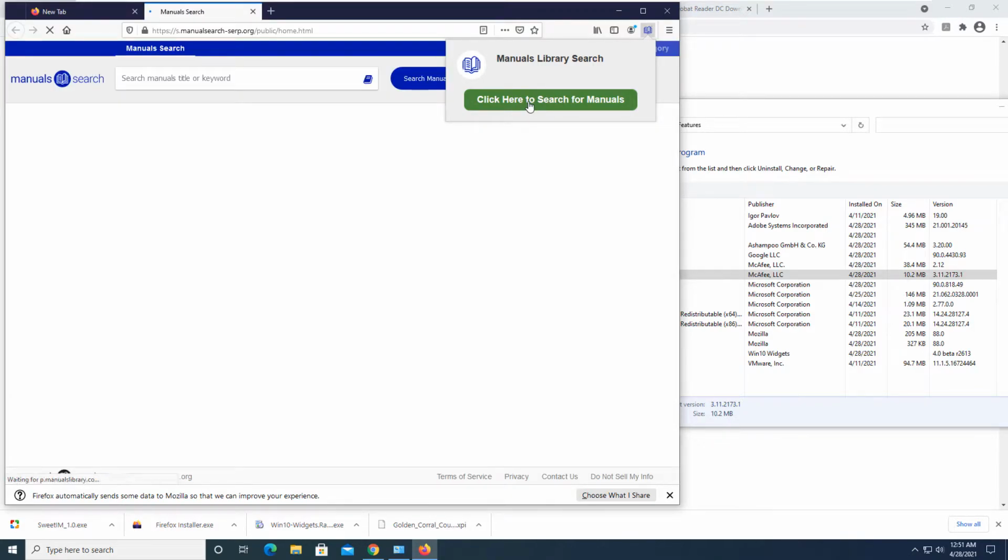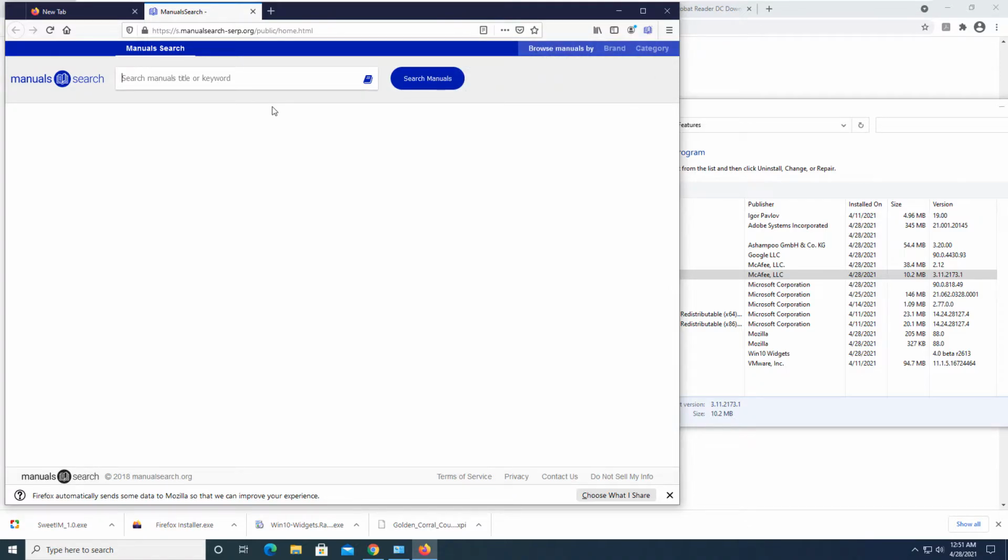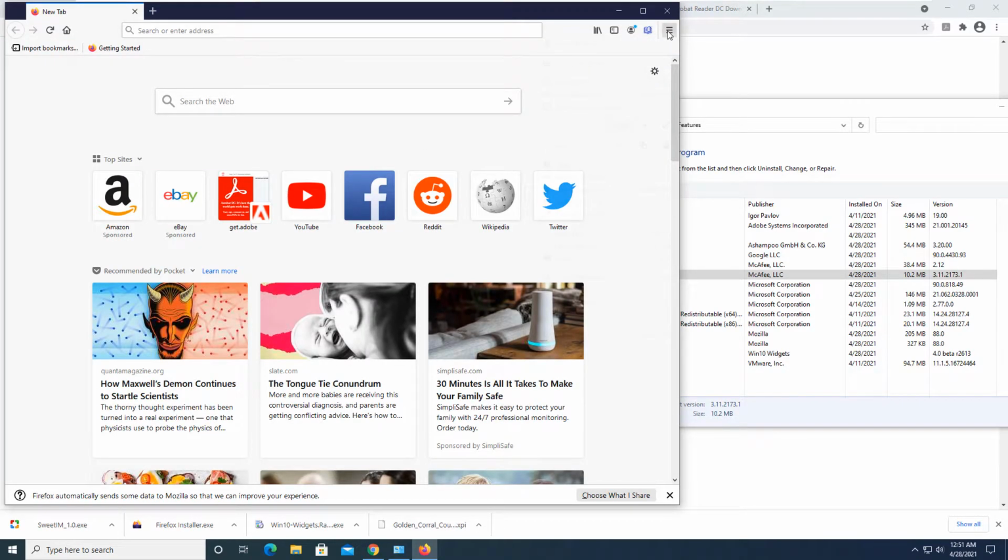So we can always go here and click search for manuals. This is what the main function of the program was. But if you aren't paying attention, you just go continue, and go through those, you'll see that you end up getting additional software that you do not want.